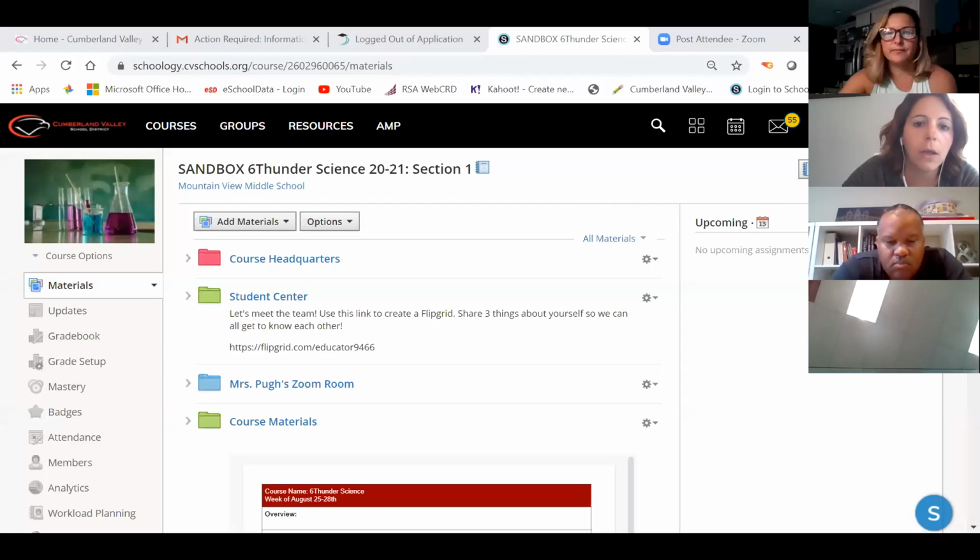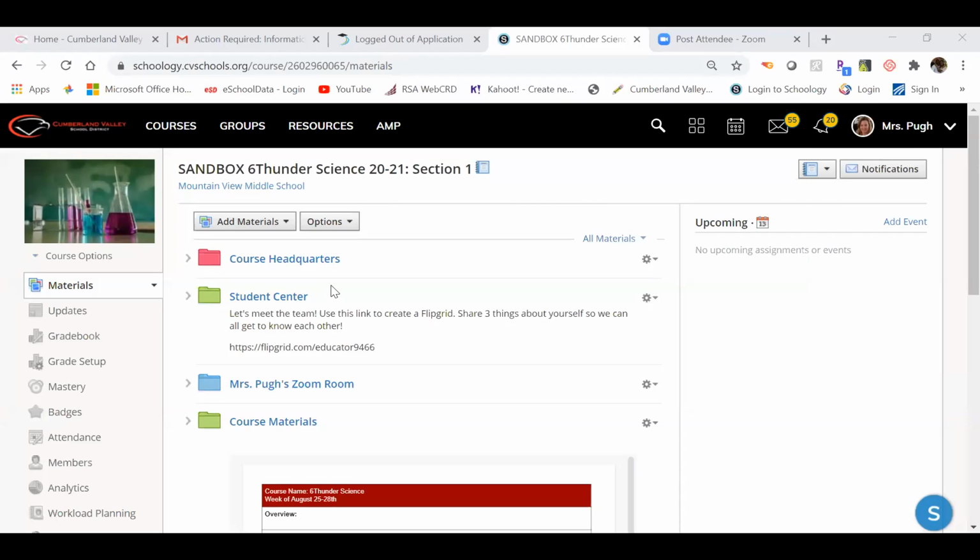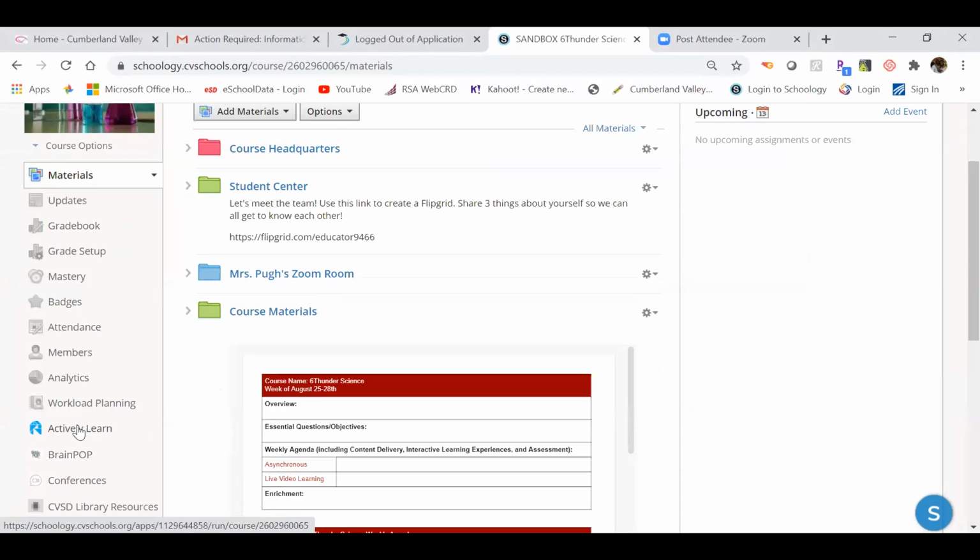Can you see it? Oh yeah, awesome. Okay, go down the left-hand side of your course. Keep on scrolling down a little bit, and click on Actively Learn.